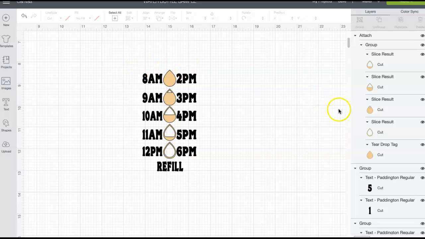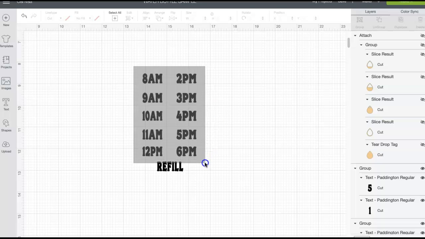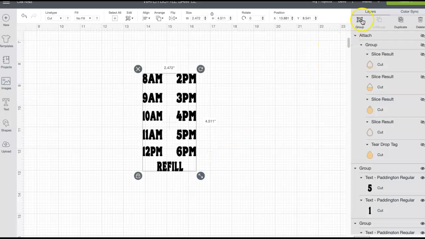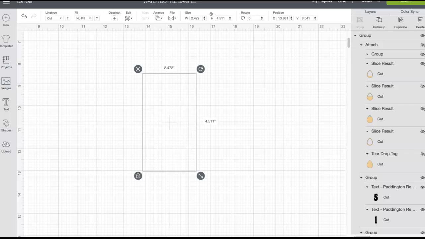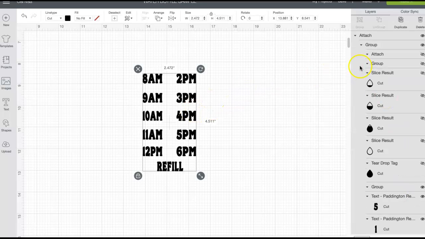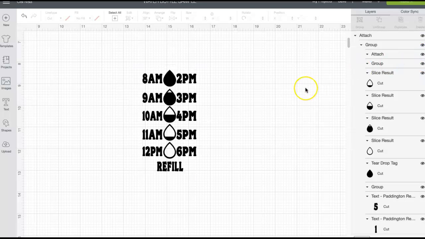And then I'm going to hide that. And then I'm going to highlight the times and the refill. And I'm going to click group and attach. And now I'm going to unclick the droplets so we can see those back again. All right, so you notice because I attached everything, it's all one color. So if you do want to cut this in two colors like I did the droplets in adhesive foil silver and I did the times and refill in white, you need to hide them.